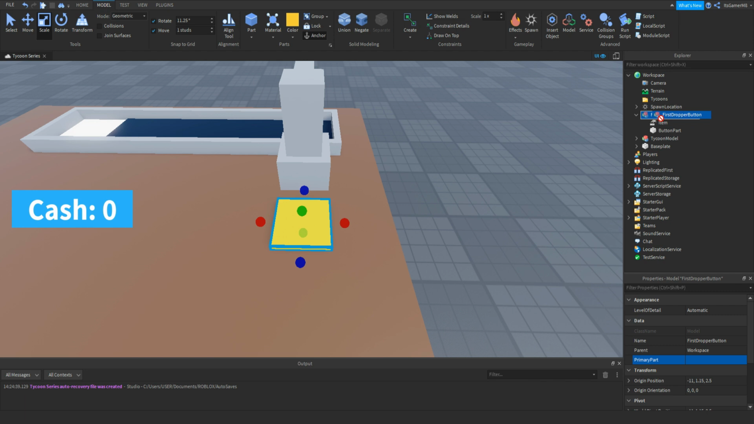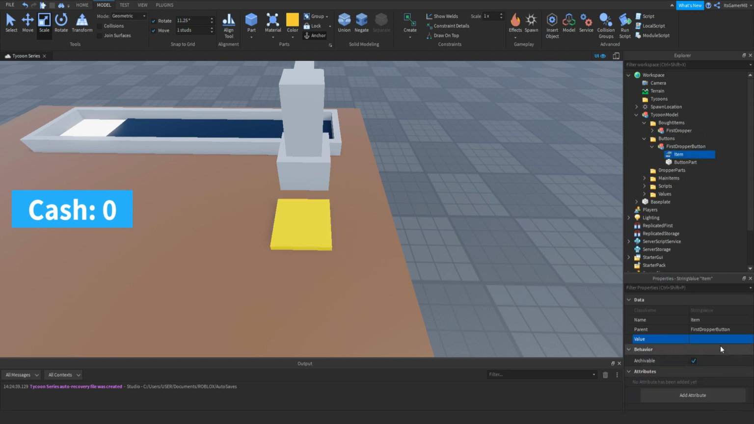So if you just quickly drag this button inside the model, and then inside buttons, like this. So set the value to first dropper. So make sure this matches up with this name, or whichever item you're making. Just make sure the two names match up.